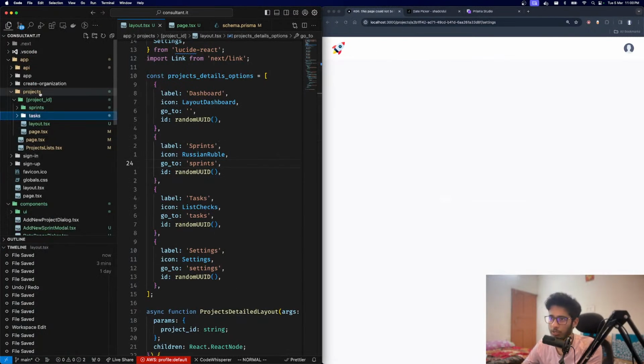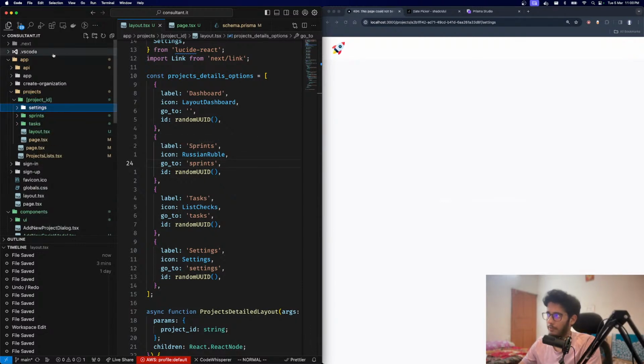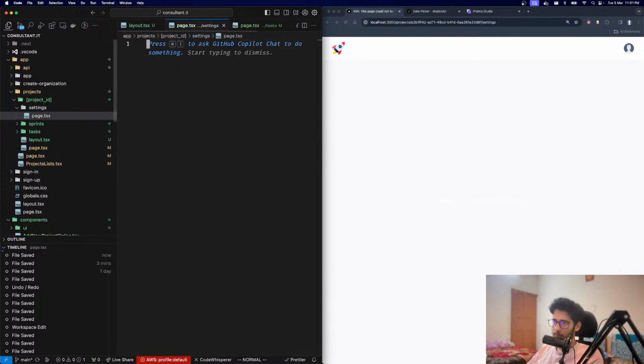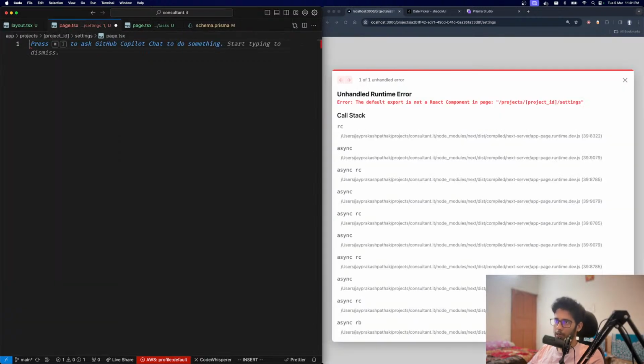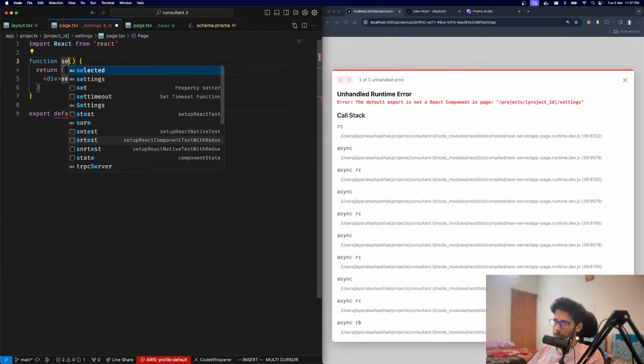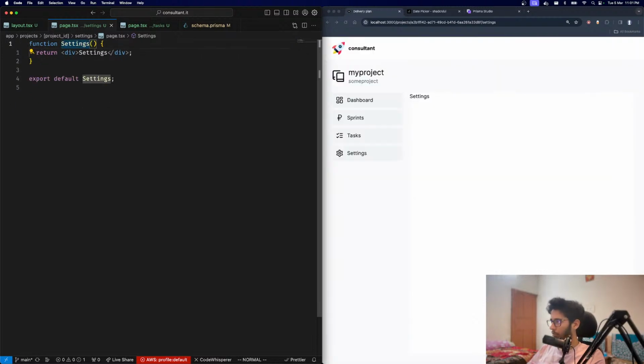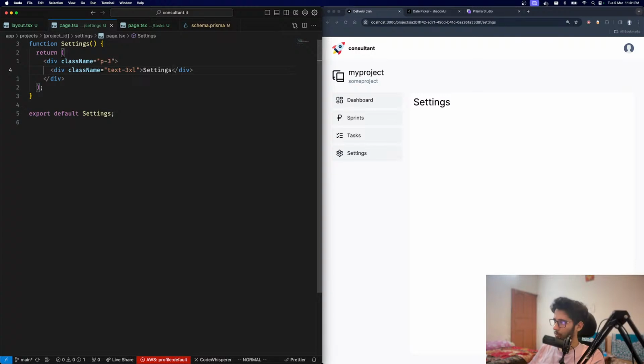We'll create another folder over here. We'll call it settings, and then basically page.tsx, right? And then we can say rfce page settings. Yeah, there you go. So we have settings, and quite similar to what we did before, we'll say padding 4, and then text 3XL, and we'll say settings. Right, there you go. We have settings.